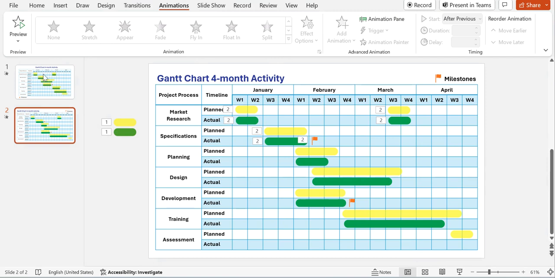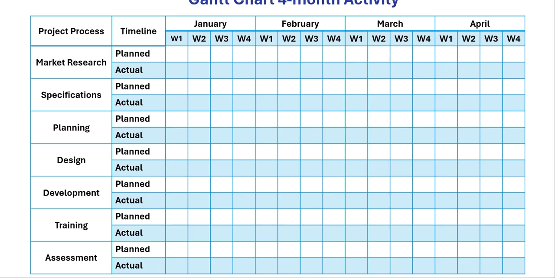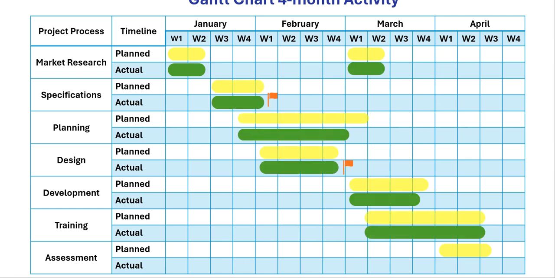So this is how you can make a beautiful Gantt chart in PowerPoint. So that's it from me.